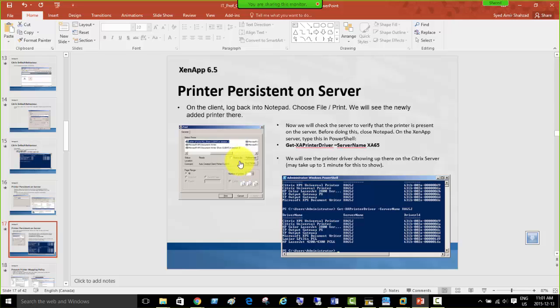So now the next point would be, if I add another new printer to the client machine, does it really show on the Citrix server? Not only that it shows on the Citrix server, does it get permanently added to the Citrix server as well? So let's just check that out.